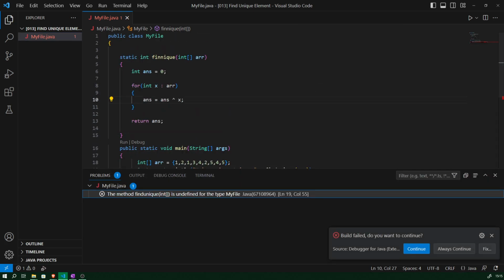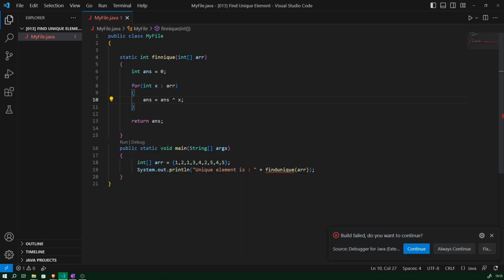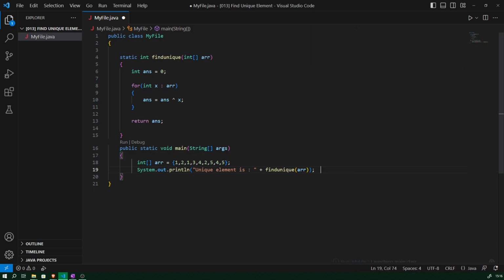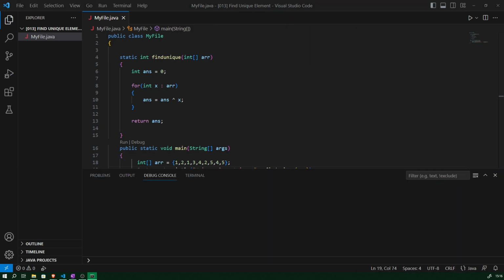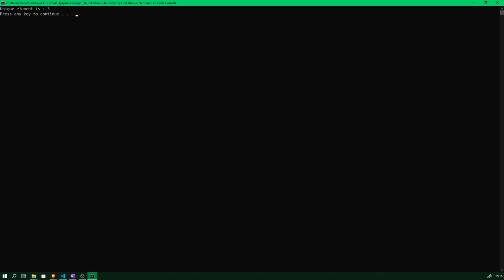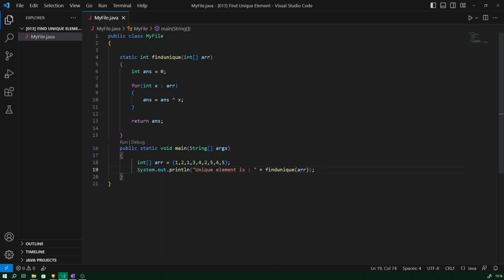So let's see if there are any errors. Okay, what does it state? Find unique, find unique. Perfect. Now let's just try to run this. Okay, the unique element is 3. So as we already discussed in the logic, the unique element is 3.